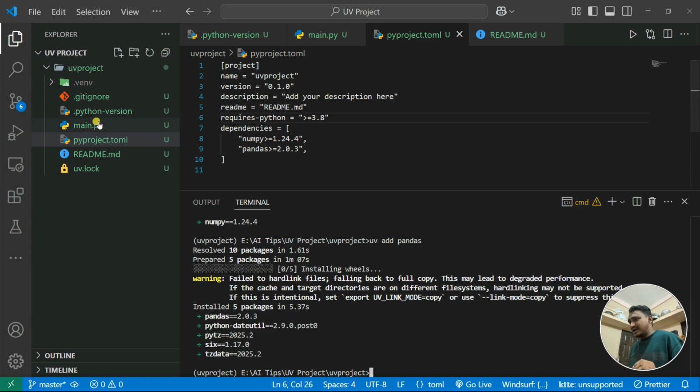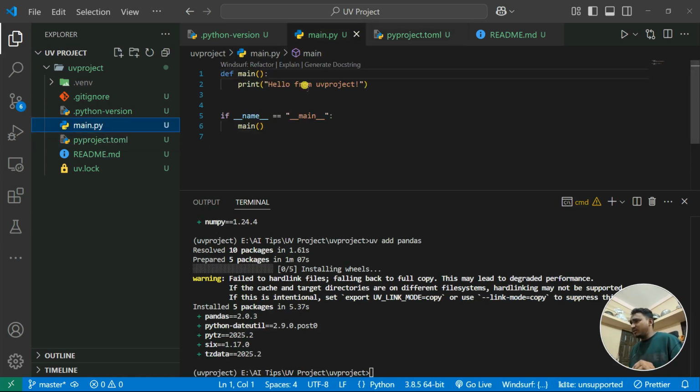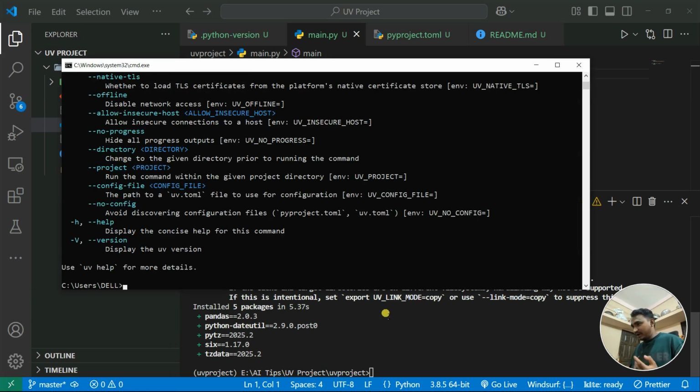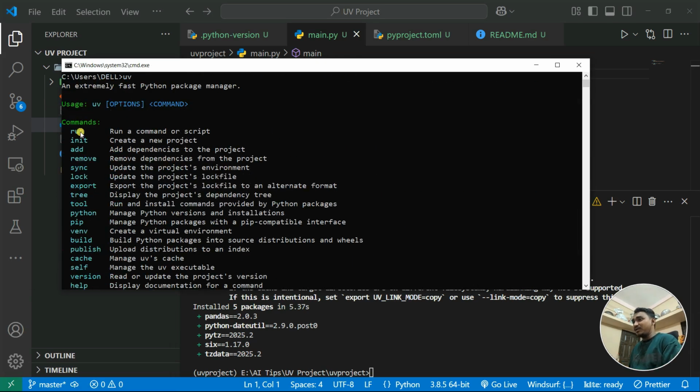Now the question is, how can you run this script? Here you can see "hello from UV projects". Now how can you run that? In order to run that, let's go to UV again and see how. If I go here, you can see there is a run command to run the script, as well as a tree command to display the project dependency tree. You can also check that.